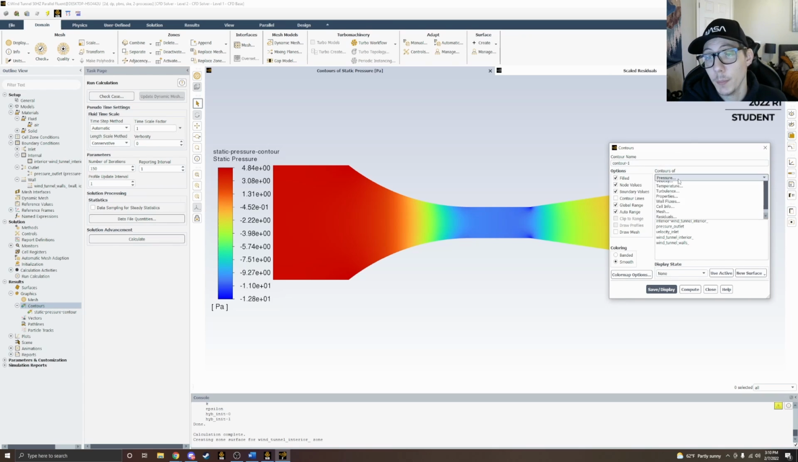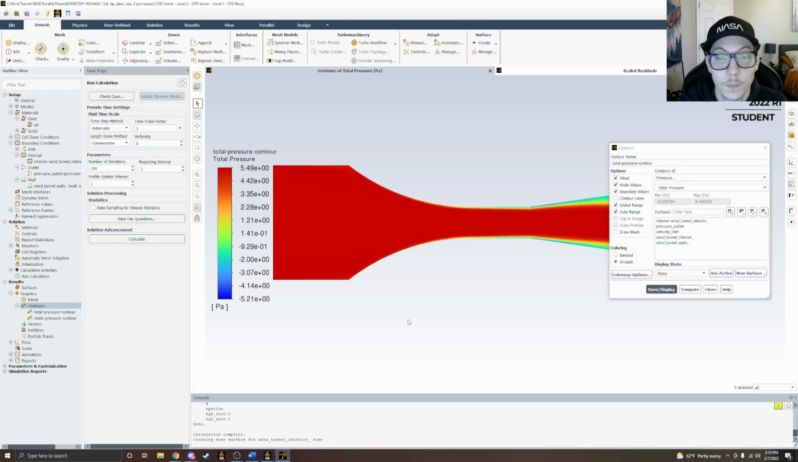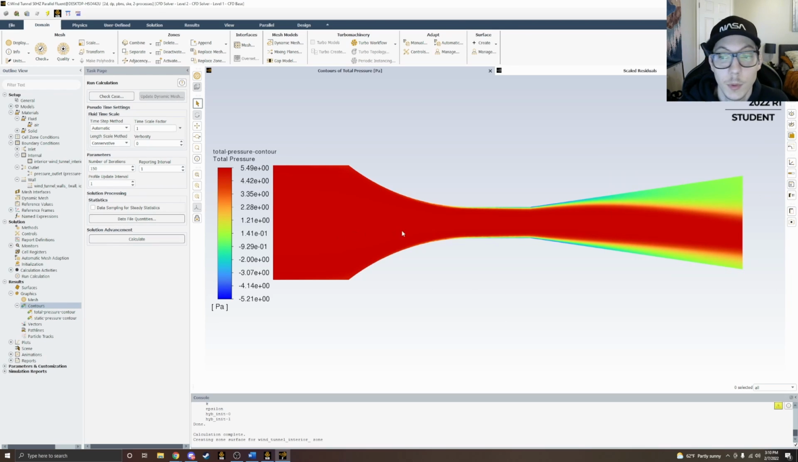we're just gonna go ahead and pump out the rest of these contours as well. So we need also the absolute, or not absolute, total pressure contour. Save and display. Cool. Boom, there we go.